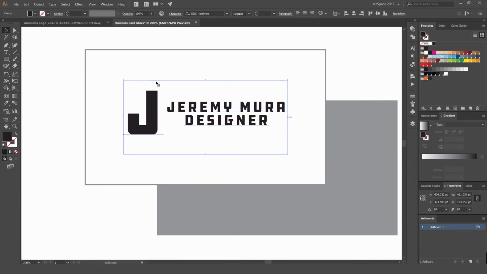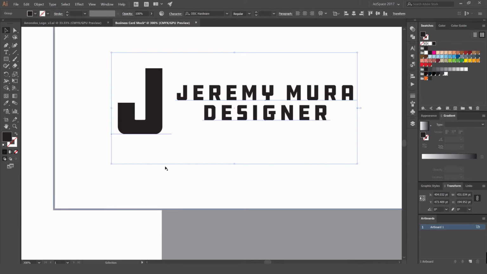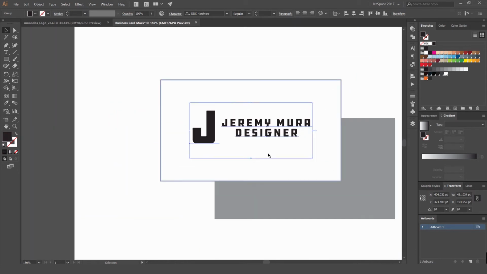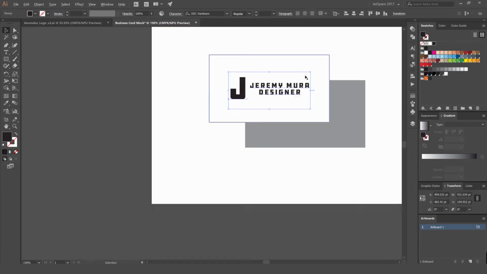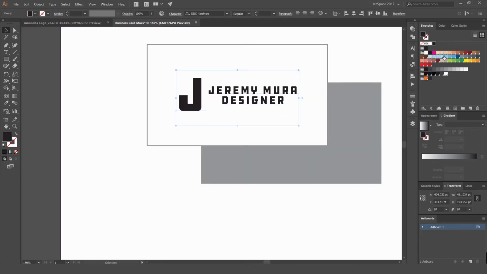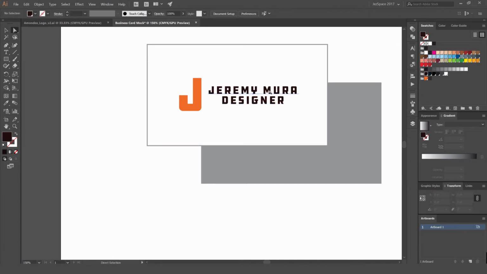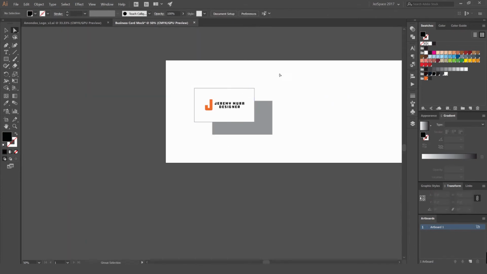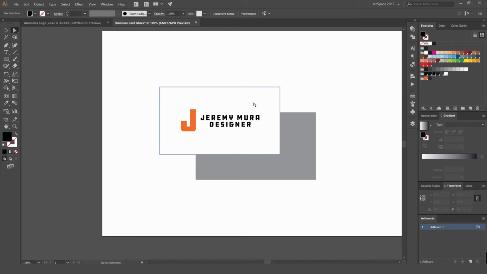But you can see here you've got some spacing. It recognizes the whole box, but it's not really centered to this J. And so you might have to just drag it down a bit. And then I might add some color. Cool. So yeah, there. We've just made a simple looking business card.